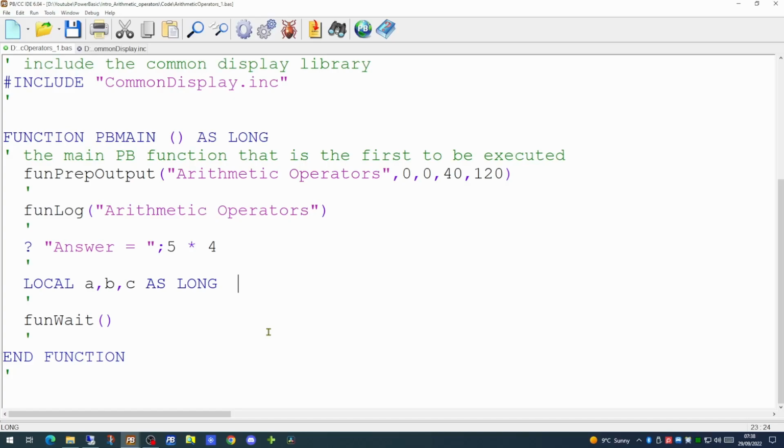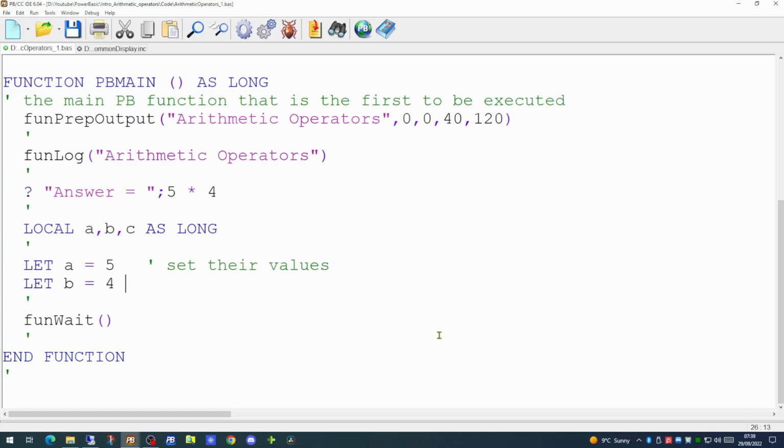Next, we want to use 2 of these variables to store our values 5 and 4. The syntax of BASIC has for a very long time used the word let to allow you to set the value of a variable. Let A equals 5 and let B equal 4. The word let is not strictly speaking necessary for the program to operate. If we just typed A equals 5, it would perform exactly the same function. But traditionally in BASIC, the word let was at the beginning of these lines.